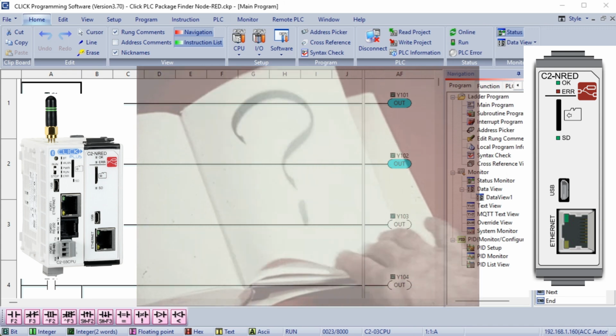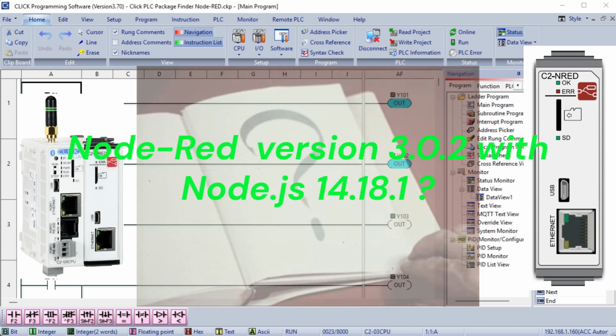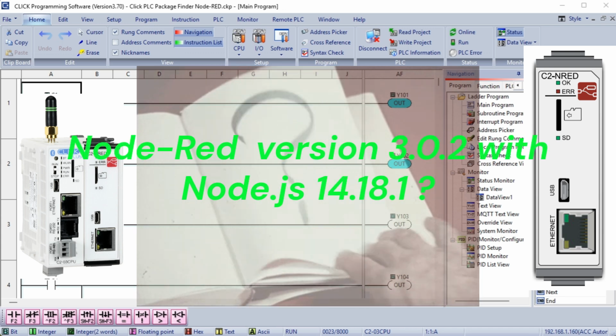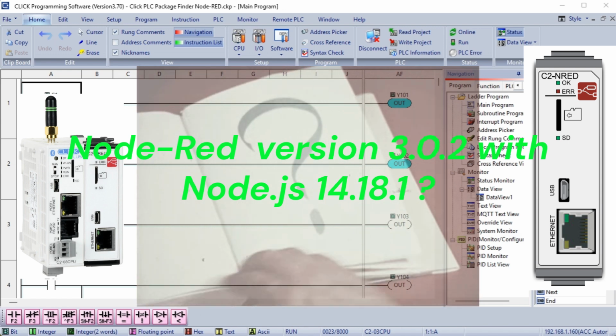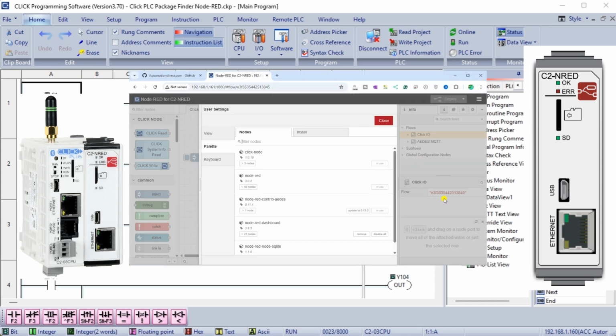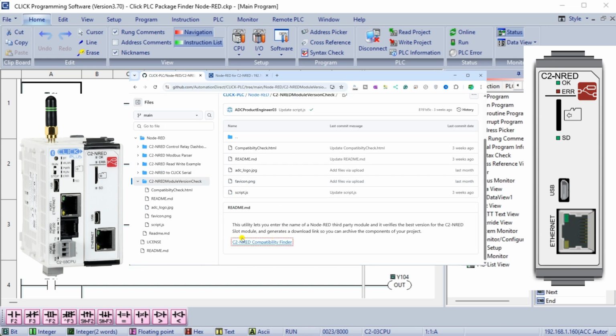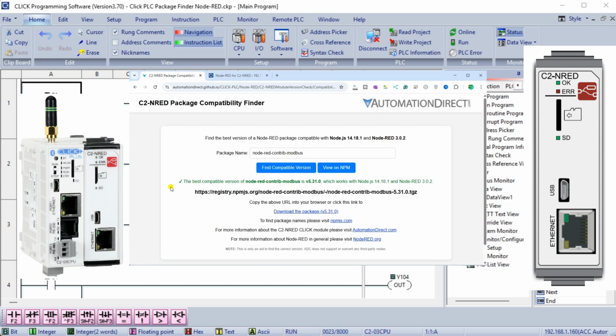This Node-RED module currently has version 3.0.2 with Node.js 14.18.1. You can spend hours trying to find a compatible Node-RED package for your industrial control system. Enter the C2-NRED Package Compatibility Finder on GitHub. This was just released by Automation Direct. We will explore the details of using the C2-NRED Package Compatibility Finder.